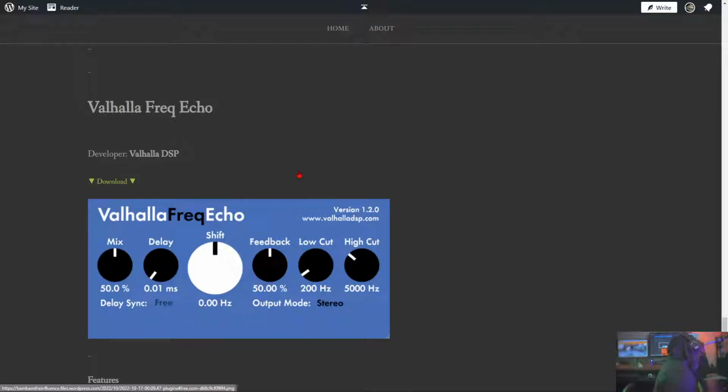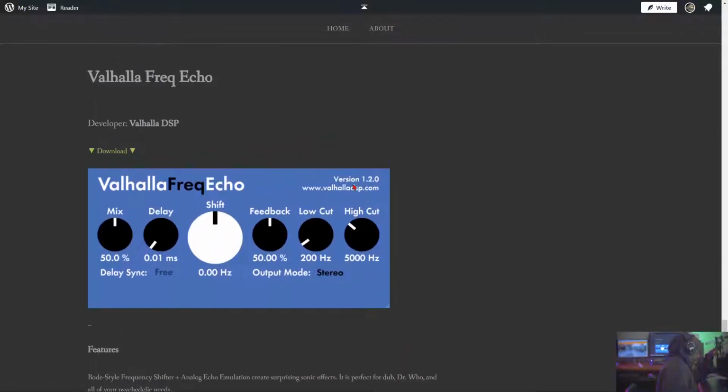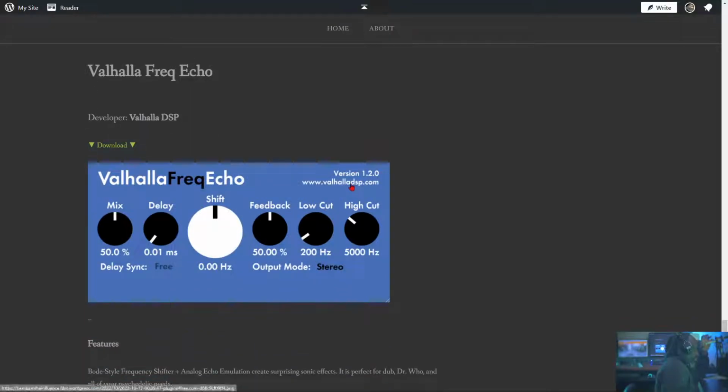You can even use it very subtly with a very, very short delay time to get some nice doubling, thickening if you want to use it that way. So it's pretty versatile for very basic short and medium length delays.